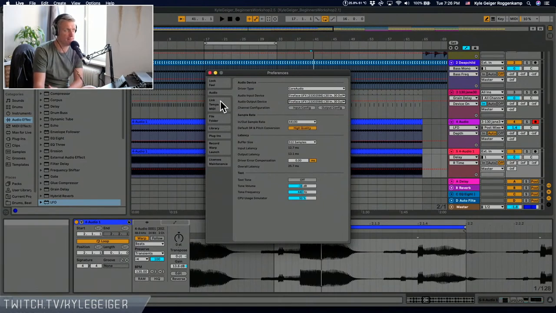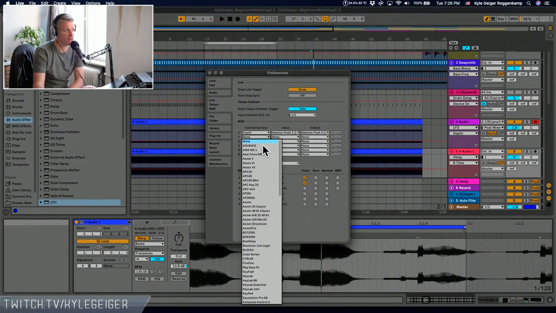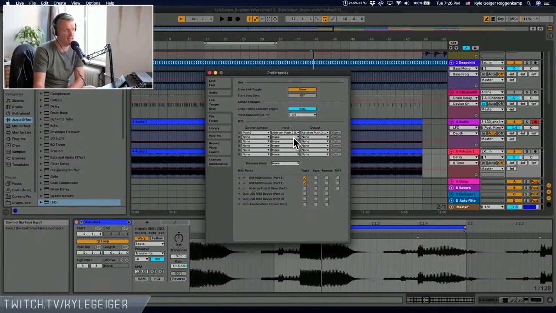If you ever get a MIDI controller, you're going to come into here and it's going to probably know your control surface because there's quite a few and it's already set up and ready to go, which is really nice. And then you do the input and output and all that stuff. So you can set up as many MIDI controllers as you want and have full control of all those things.